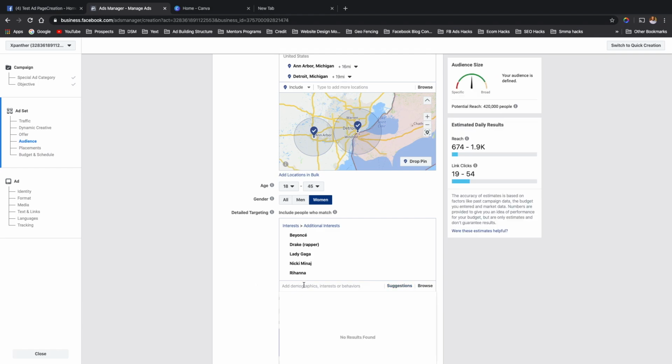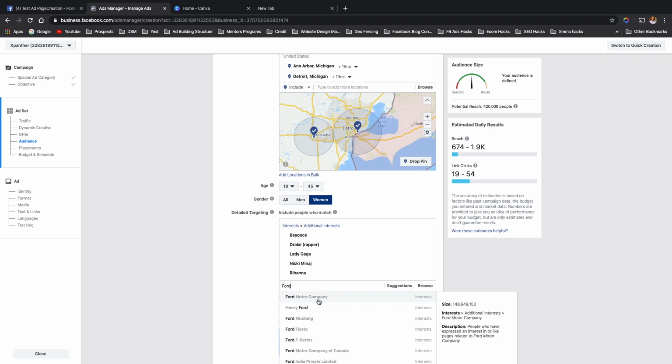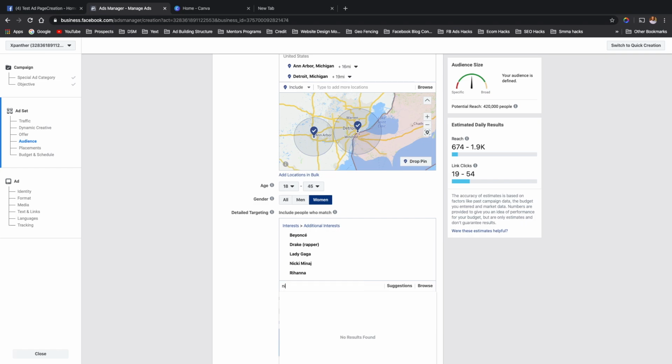If they like a certain car, we can do if they like Ford. Let's just do Ford Motor Company, things like that. If they like the Ford Mustang, you can really get into detail. What if they like Nike? Since we put it in, you can do Nike Plus, or you can do Nike Inc., which is actually bigger. And you see the sizes here. 108 million people like that actual Nike brand. Then you want to go into that.